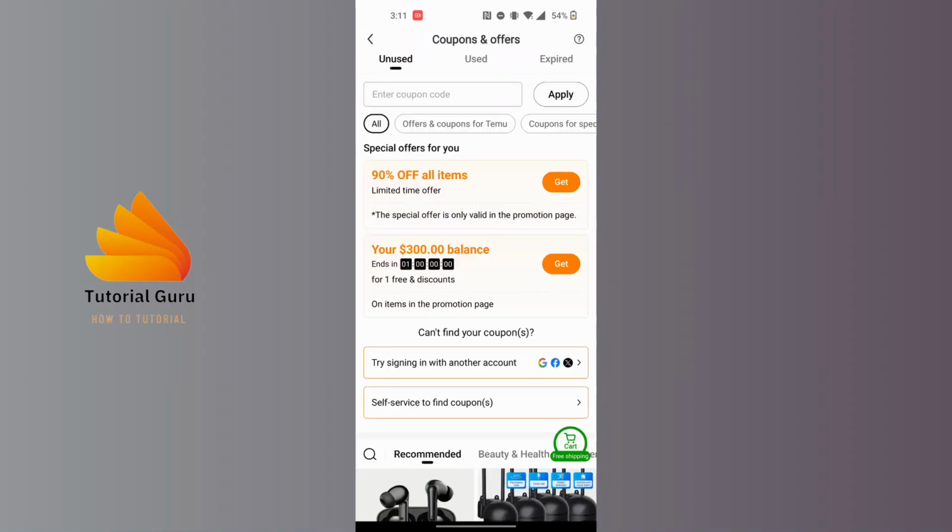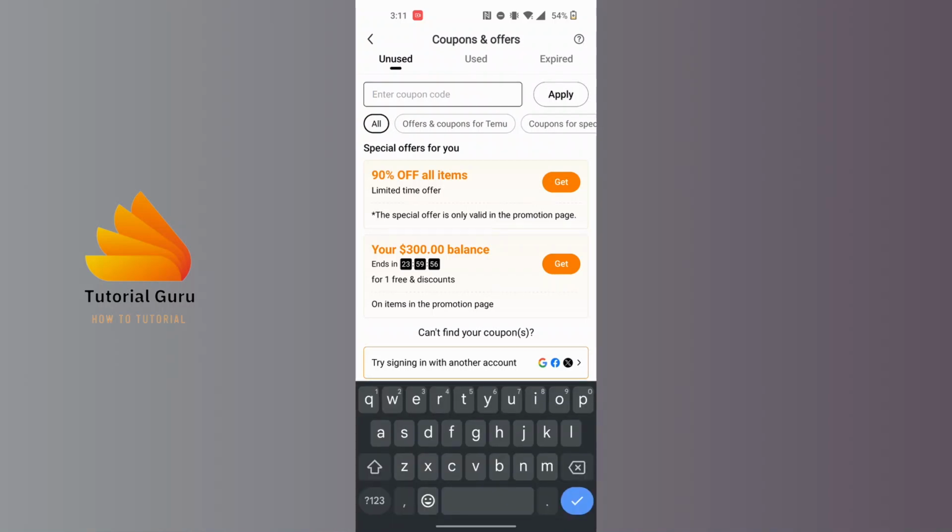And over here, guys, you can see at the top of the screen, it says enter coupon code. Now in order to redeem codes on your Temu account, enter the code which you had received from anybody, either Temu or a gift card over here like this, whichever may your code be.